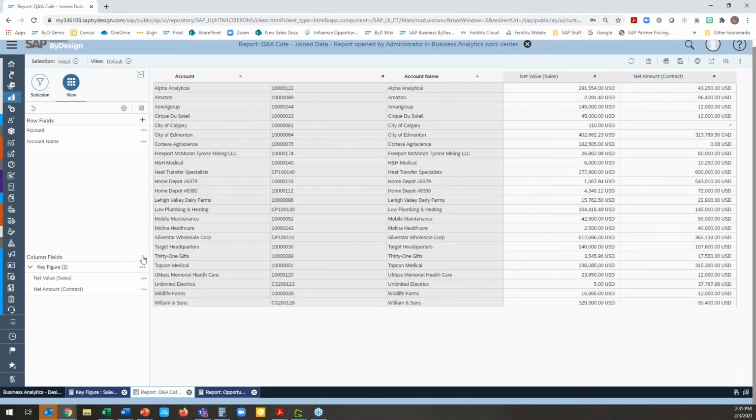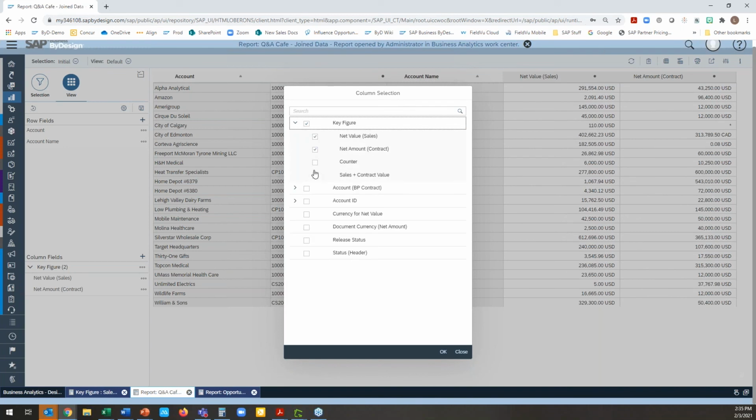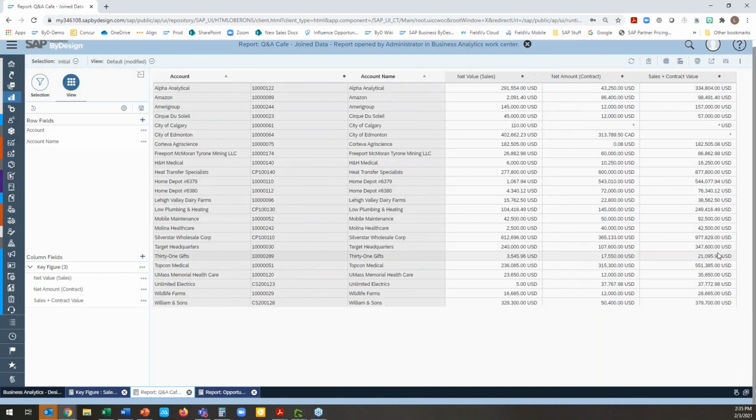And then that'll show up. We could pop that into our report. And so now I can see all of the data that's combined for the net value of my sales, as well as the contract. So again, total overall sales value for a particular customer.